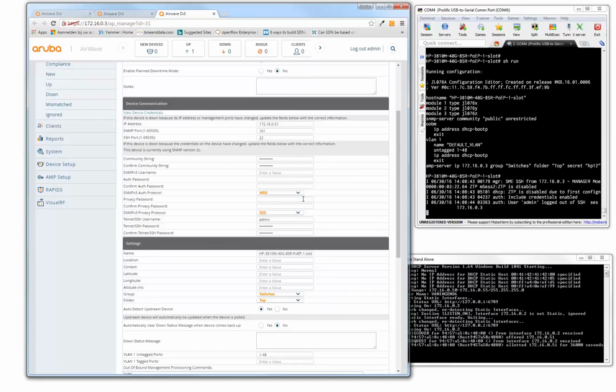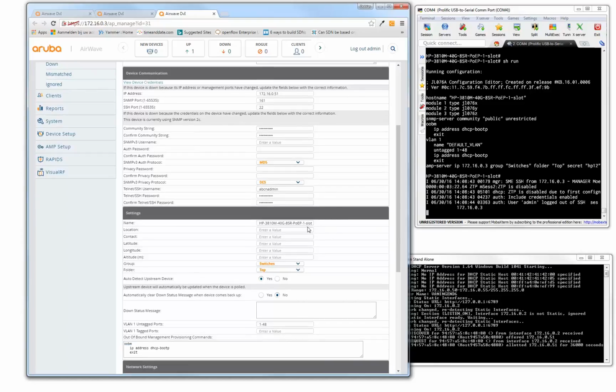I leave all of this. The only thing I'm going to change here is within my template: I'm also adding a new username called abcnadmin, and I'm also giving a certain password for that one. To make sure Airwave can communicate with the device after the template is pushed, you need to change this configuration so that Airwave can keep on communicating. I want to change the hostname of the device, so that's what I do here. I'm going to call it ABCNZTP.